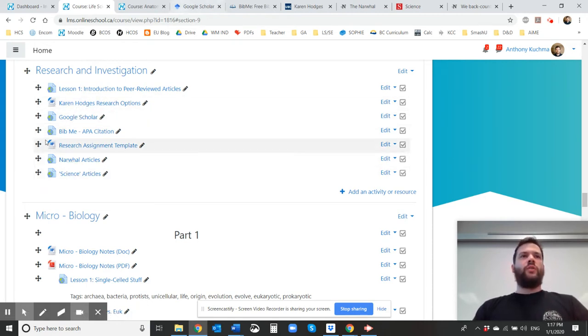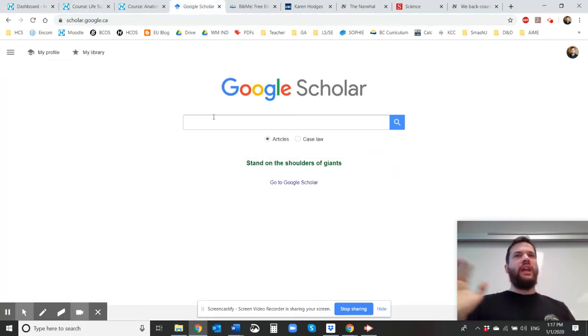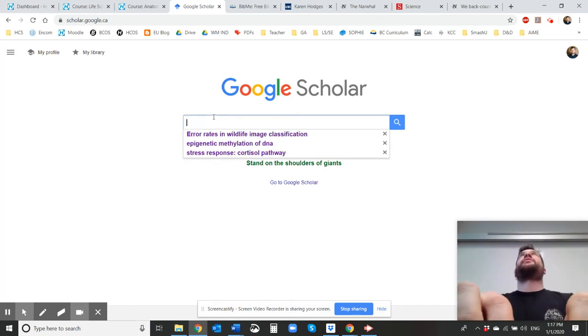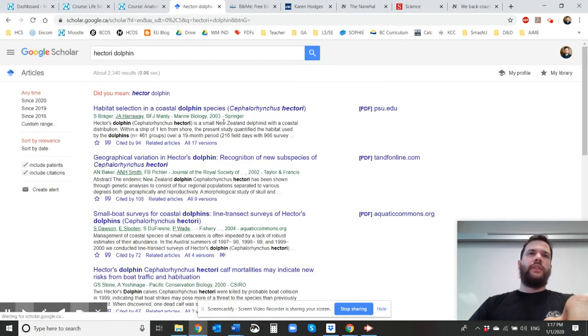The next thing you're going to do is you're going to go to Google Scholar. So you can go to Google Scholar and you can literally just type in anything that interests you. This is your choice for a journal article. An example, so if you remember from the taxonomy challenge in the very beginning of the course, I like a dolphin called Hector's dolphin. So you can see if I type something in, habitat selection, and it goes to dolphin species.